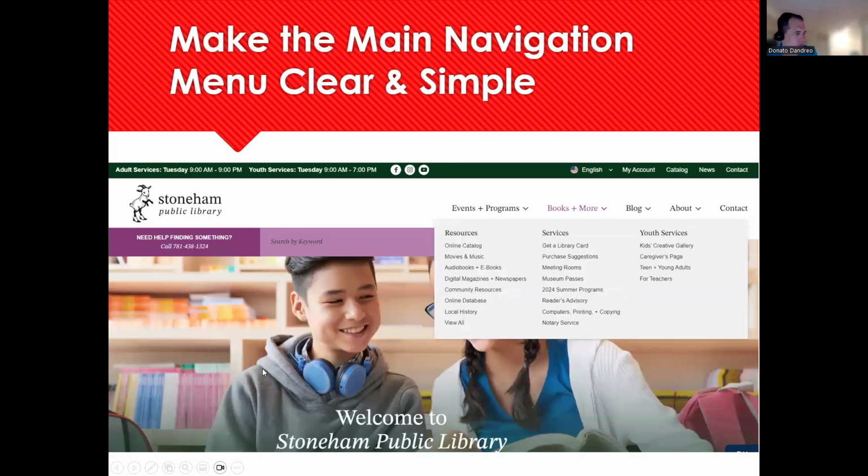So this was from the Stoneham Library, and you can see when you hover on books and more, you get an expanded 3-column menu layout. Whereas resources, online catalog, movies and music, audiobooks and ebooks, digital magazines. And then here you have services with all the different services provided and youth services. So it's a very quick, easy way to get a lot of information and also get some better awareness on these different programs that are available at the library.